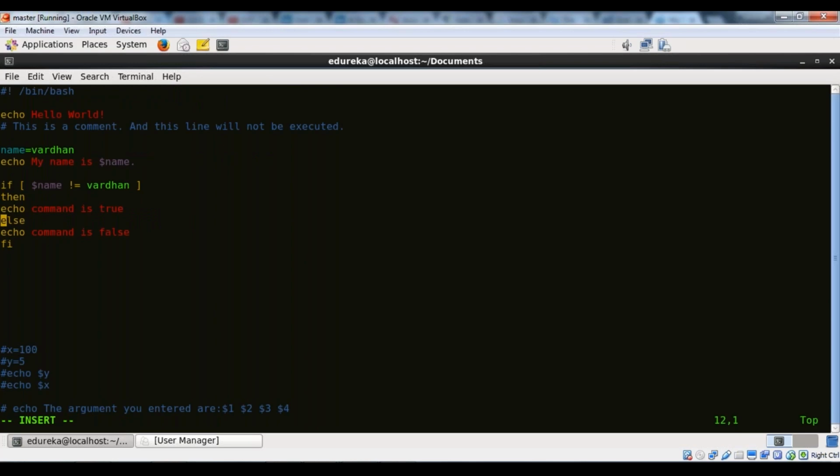Before an else part, we can have an elif, right? So here elif, and then here I can have the actual validation. I can say dollar is name equal to, and let's say Vardhan, right? I'm going to close this, and I'm going to say then run the command echo. This time it should be command is true, right? And else it should be the command is false, and then we end the file with an fi, right? Don't we? So yep, that's it.